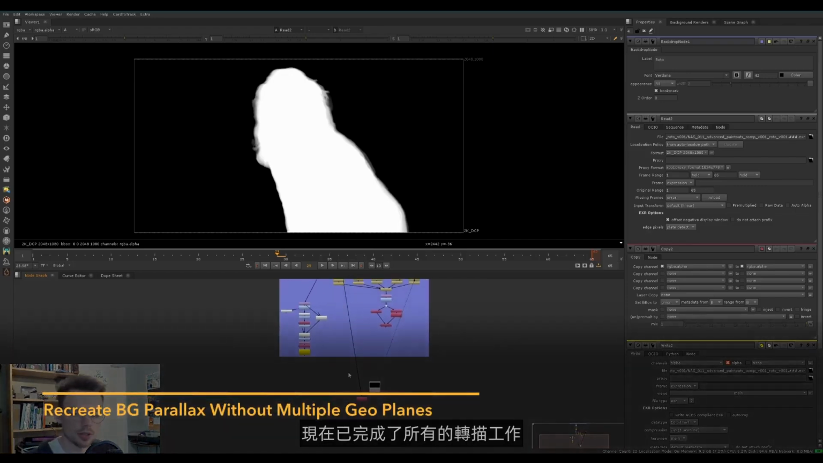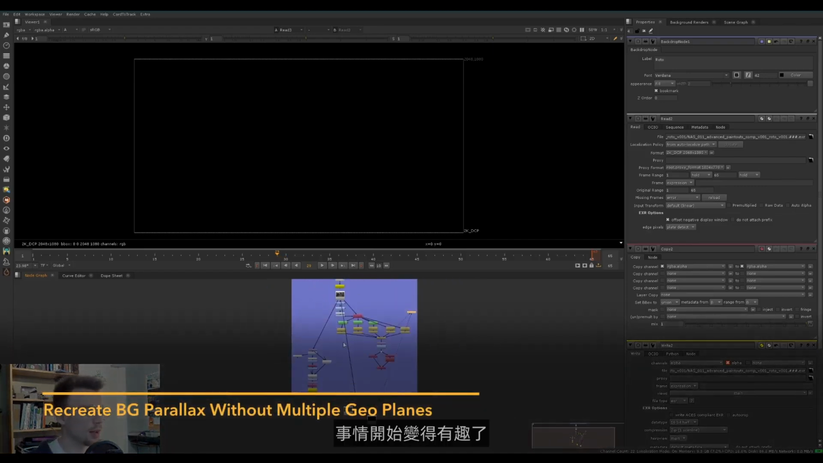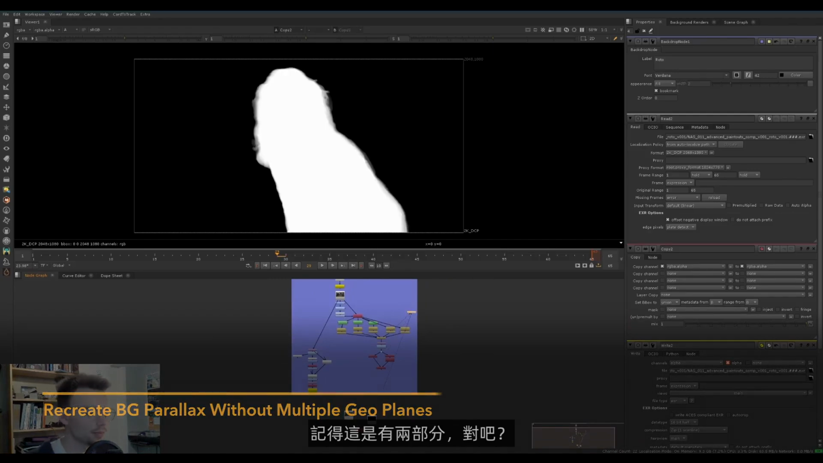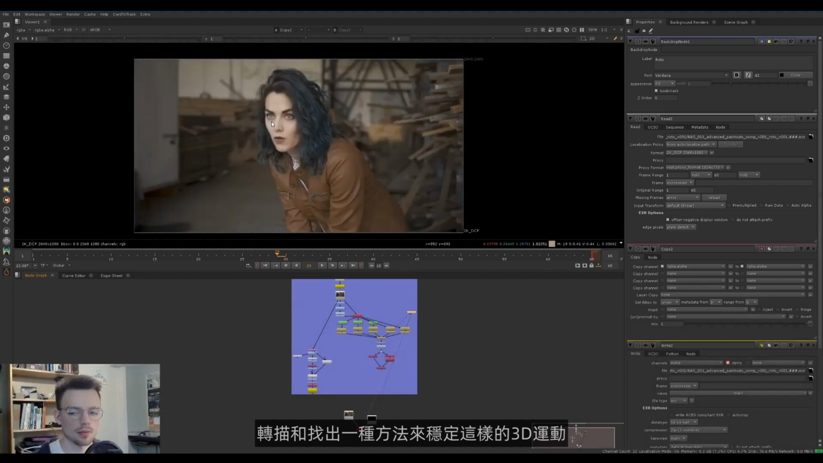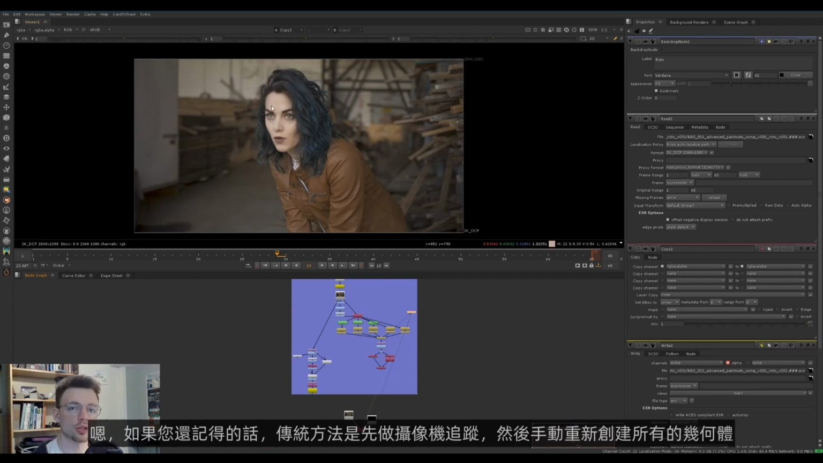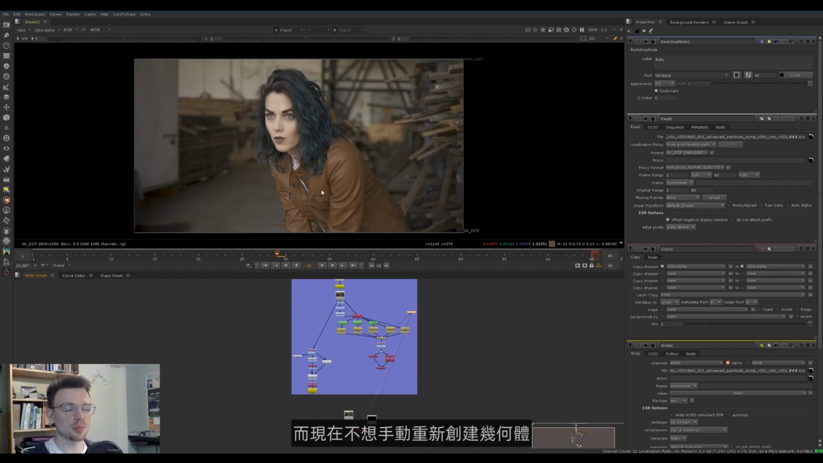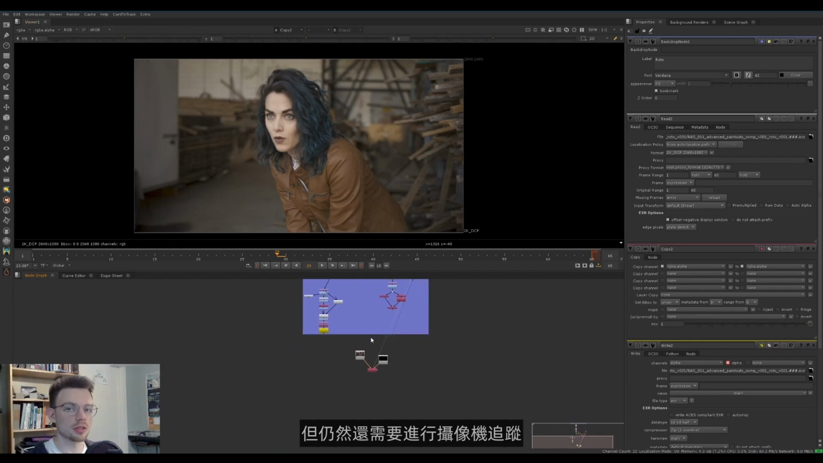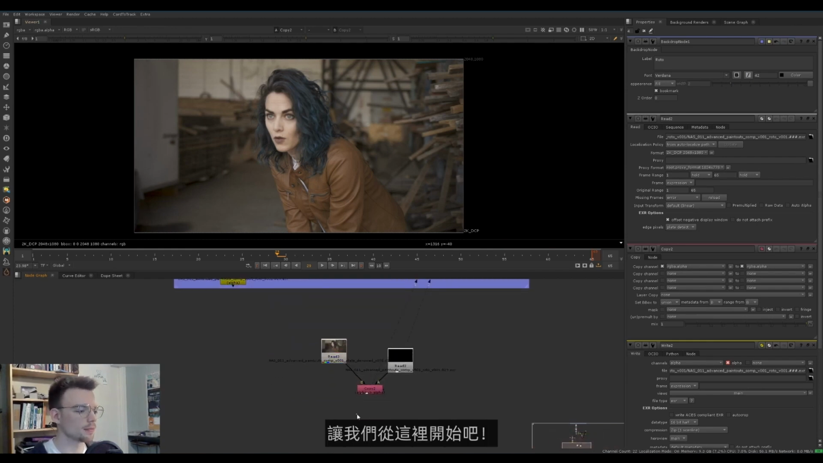So we've got all the roto done now. Now it's time for things to get interesting, because I remember there are two parts to this, right? The roto and figuring out a way to stabilize 3D motion like this. So how are we going to pull this off? Well, if you recall, the traditional method was to camera track and then manually recreate all the geometry. Now, we don't want to manually recreate the geometry, but we still need to do the camera track. So let's start out with that.